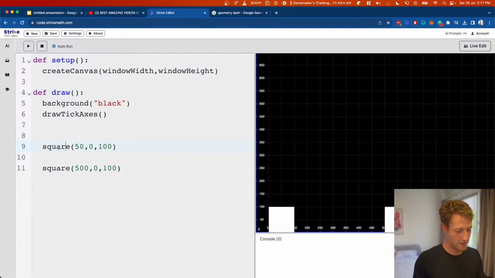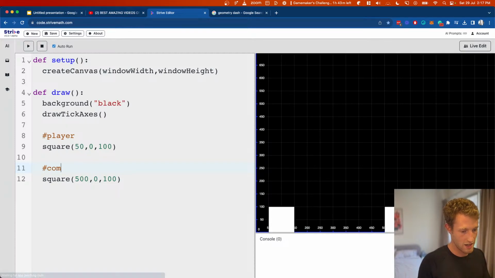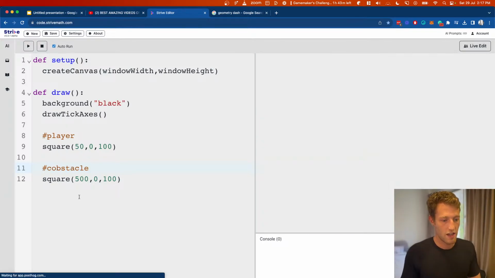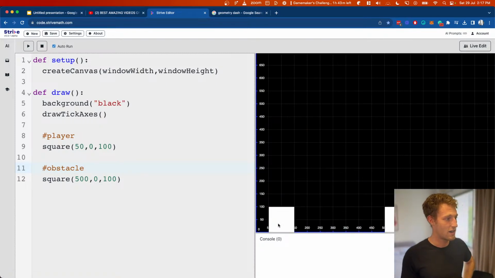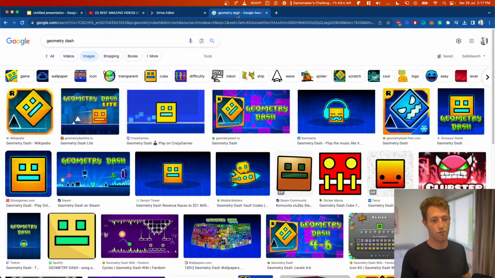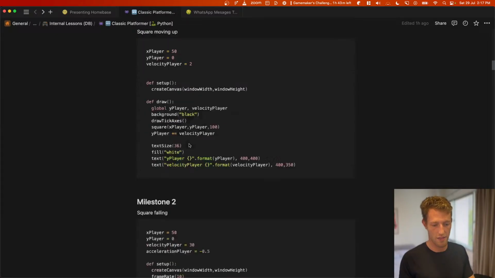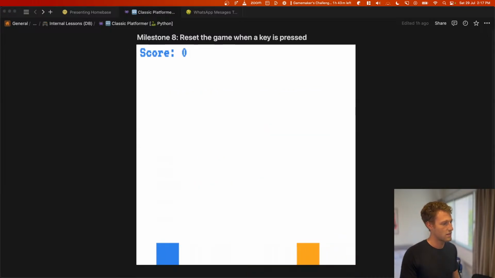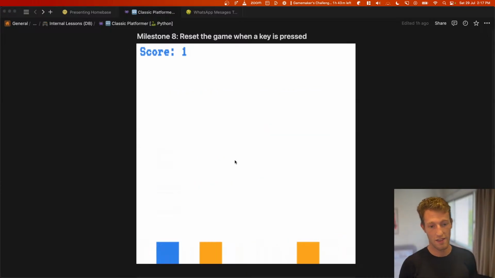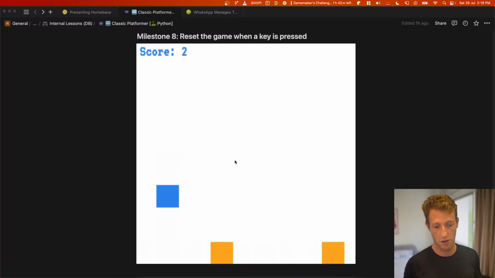Let's put some comments so we know what we're following. This is our player. This is the obstacle. The first thing that I actually want to do is get my player to bounce or to jump. That's the key thing. Let me show you exactly the end output that we want to be getting to. You guys can see what this is over here. There we go. This is what our end output looks like.